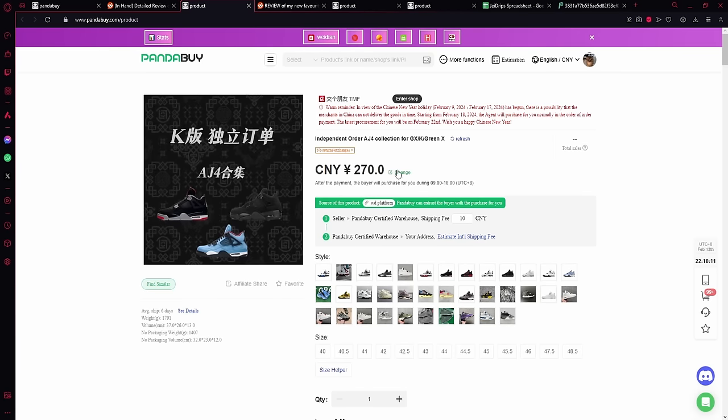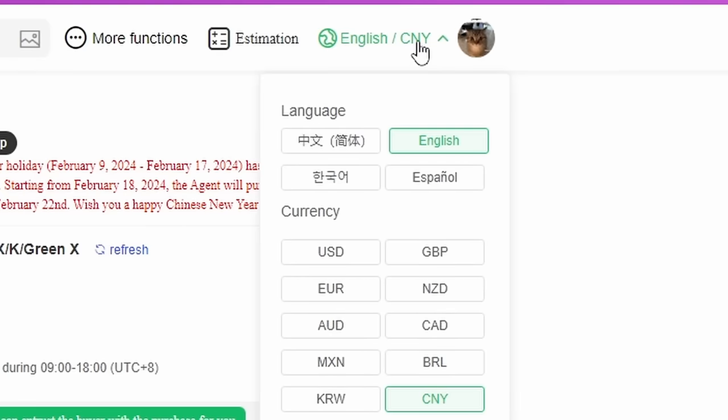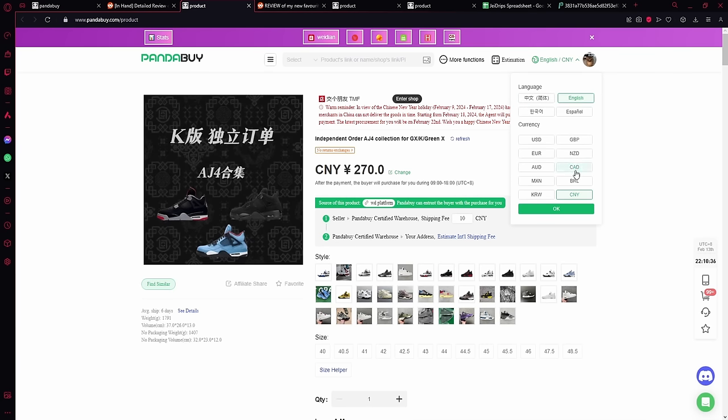Now, you can adjust the currency to your own liking. My personal preference is just sticking with yuan. I'm already reprogrammed in my brain to stick with yuan. But for your preference and ease, you can click up here, English/CNY. Choose a different language, choose a different currency.